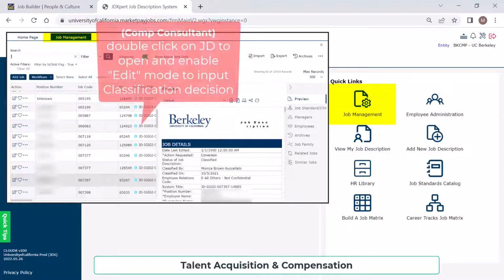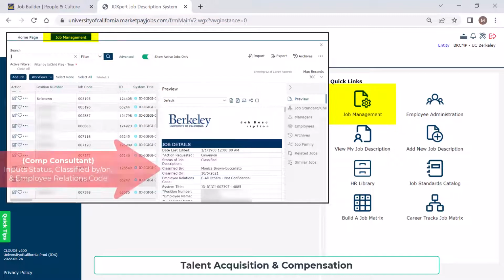The comp consultant, you'll want to double click on the job to open an edit mode to input the classification. The comp consultant does input the status, who it's classified by and when, and the employee relations code.